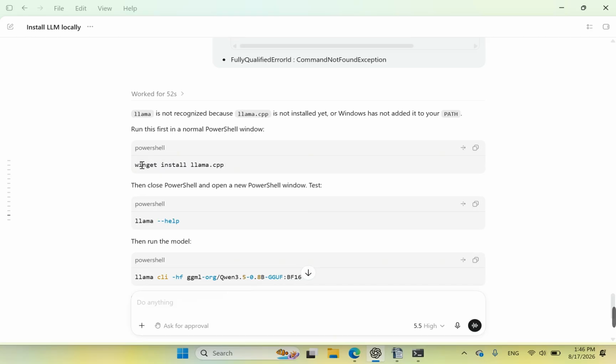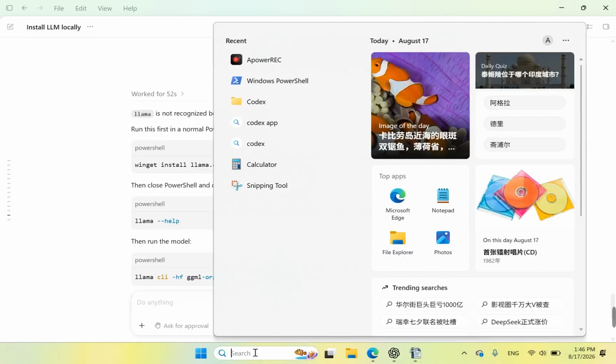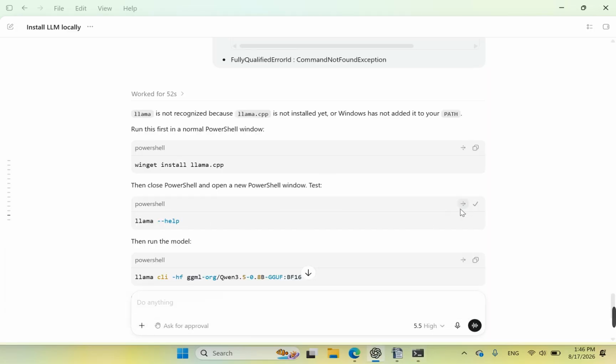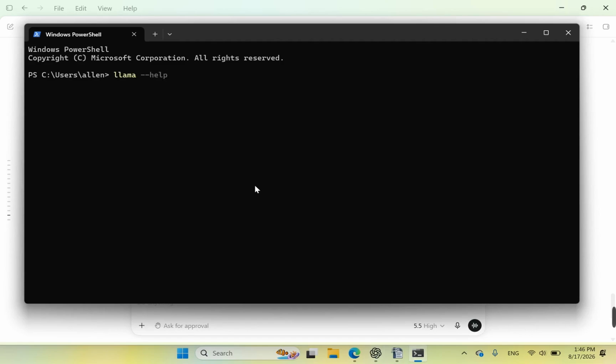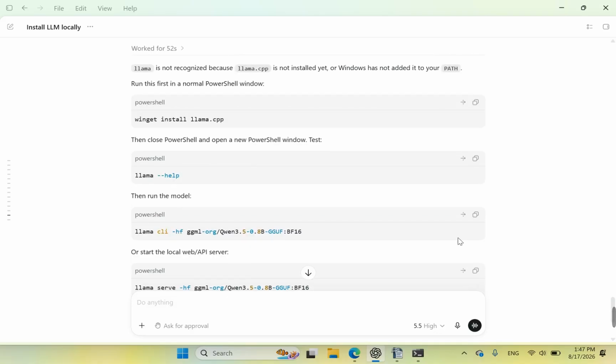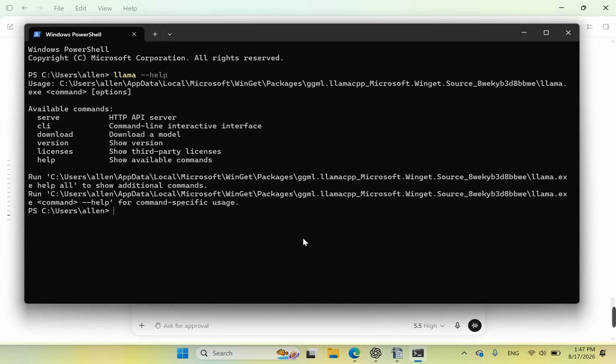So let's check. I followed this, I installed. Okay, let me close this and open PowerShell again. So first I'll check this, because if it's installed successfully, I give this command. Now it tells me this is the usage here. Run this. Okay, let's see what's next. Let's try again to run this command. Okay, seems it's working. Let's see.